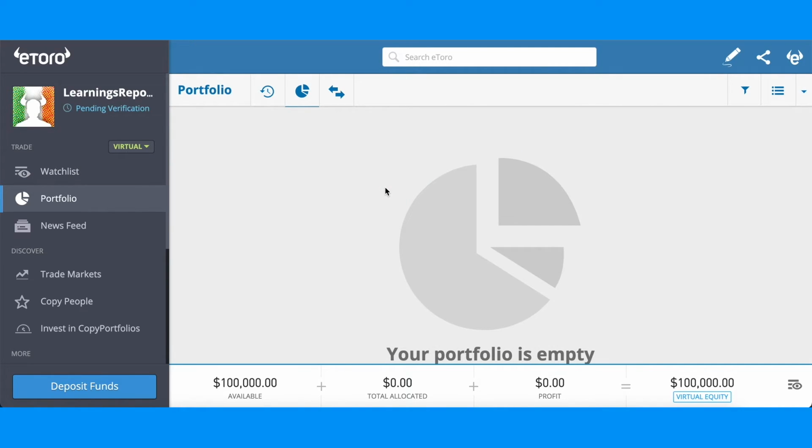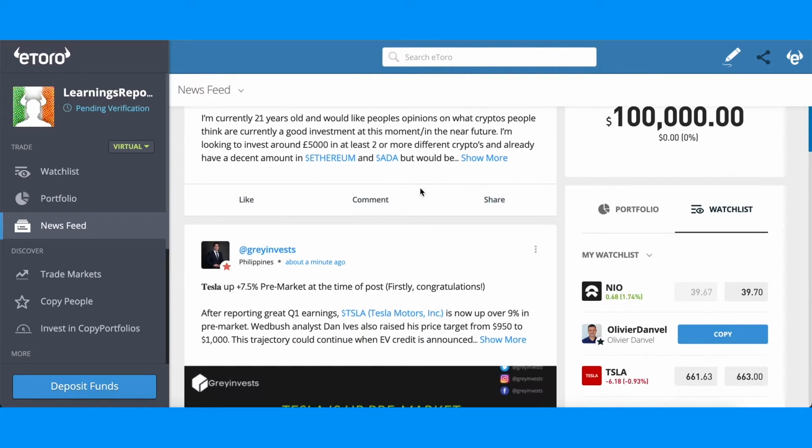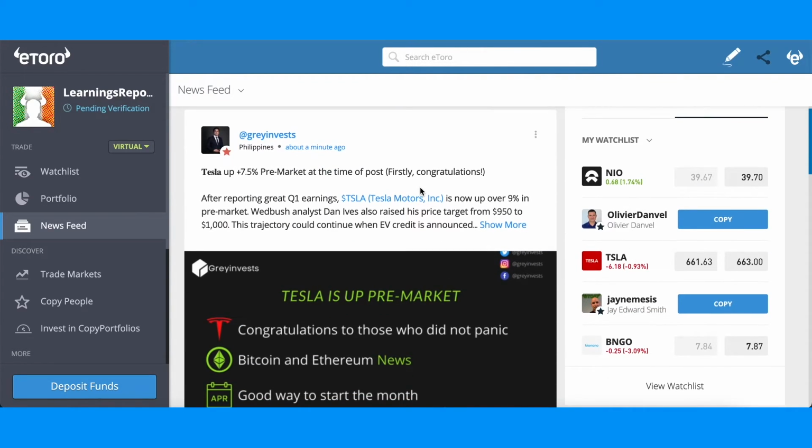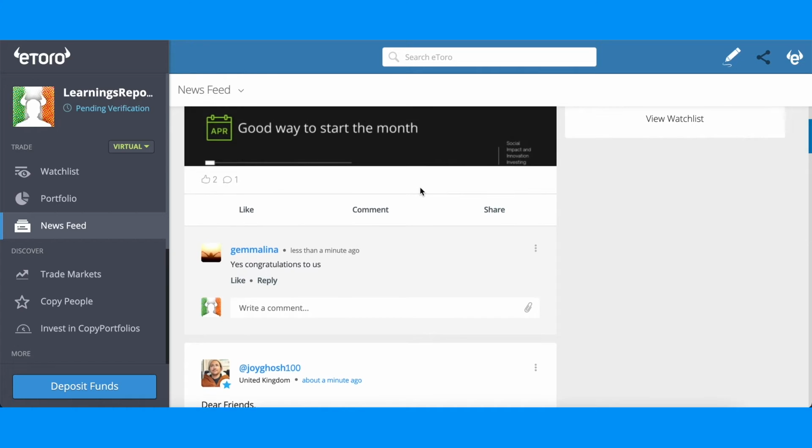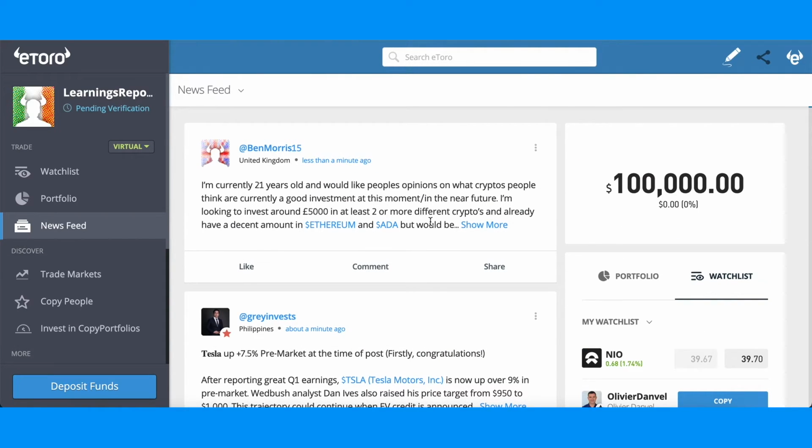Once you start investing, your portfolio will populate in this pie chart space, and then you can view all your holdings and what percentage of your holdings make up your full account. There's also a newsfeed feature where you can follow other analysts and see what they're trading, which may or may not be useful depending on yourself.